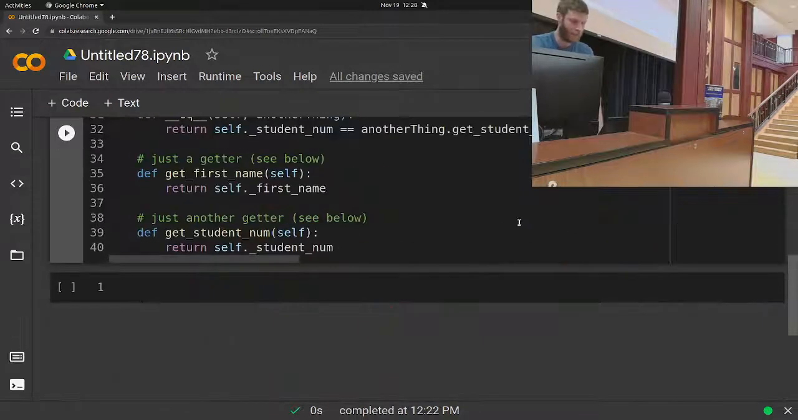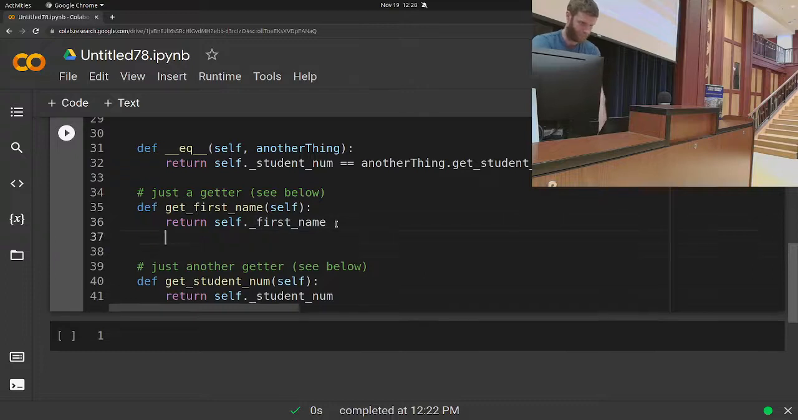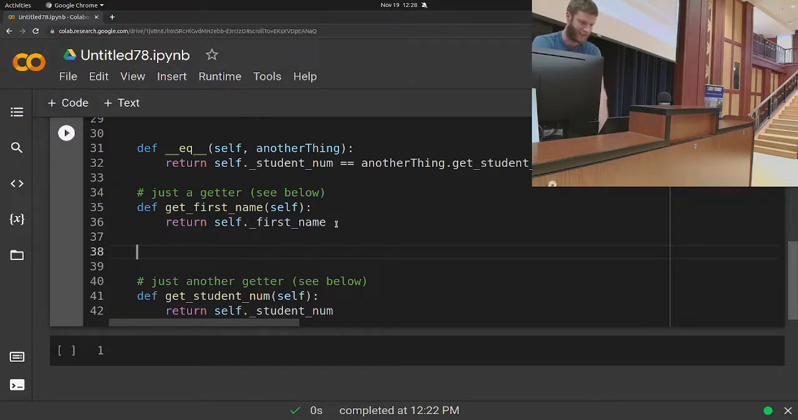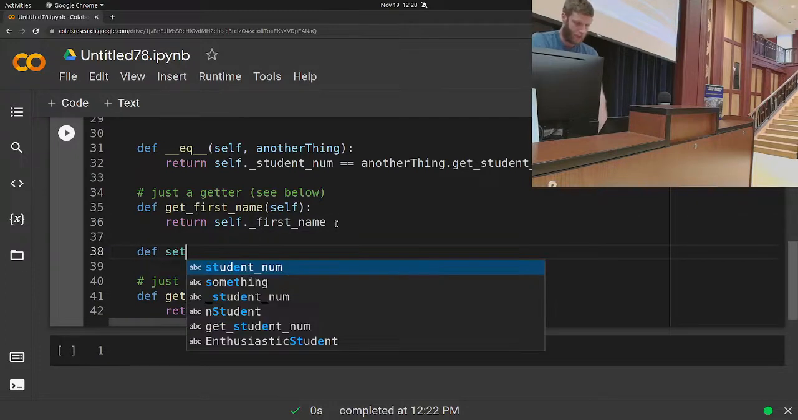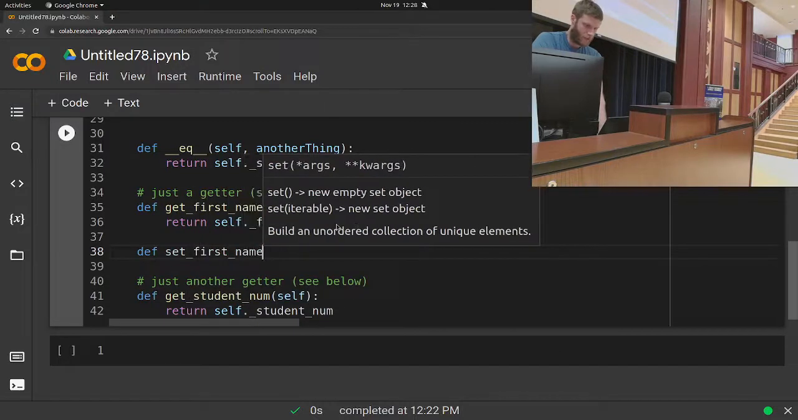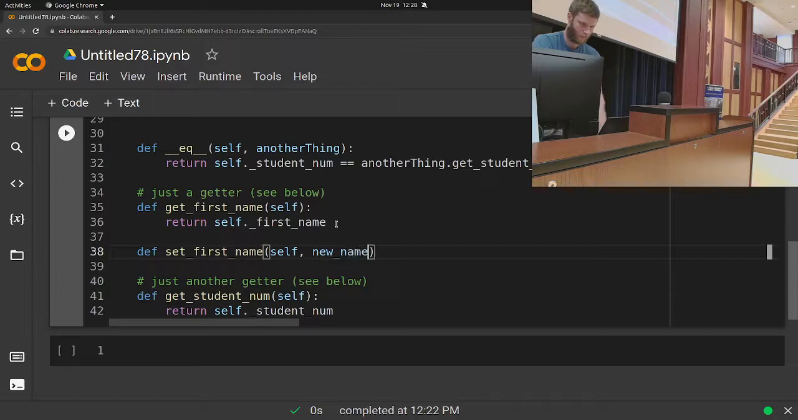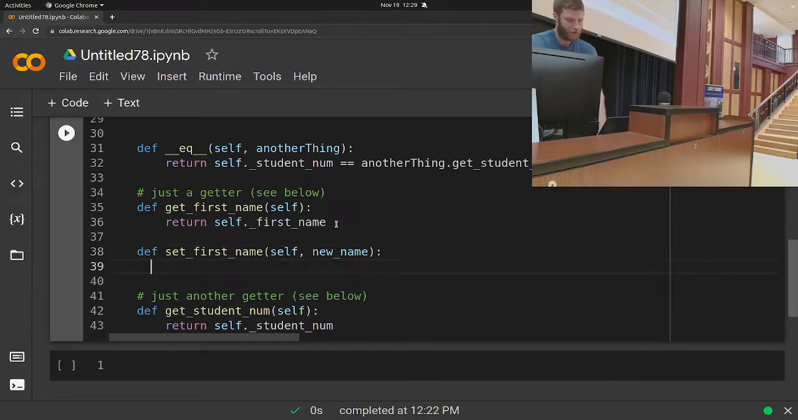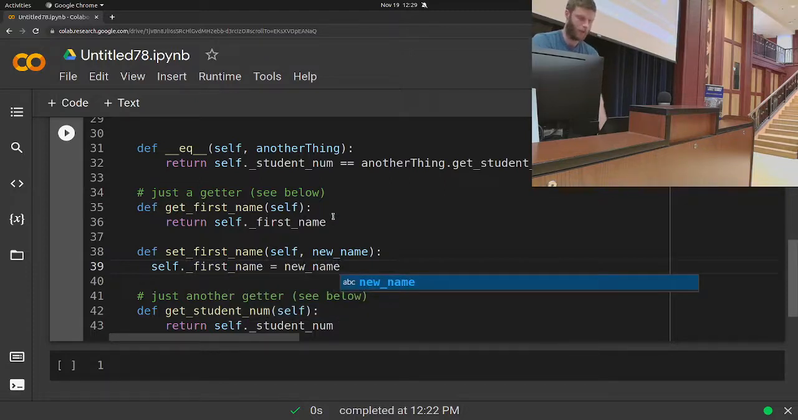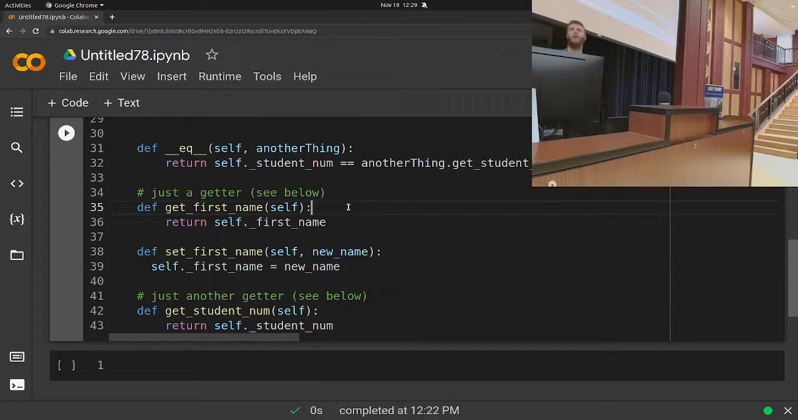So I'm going to go write a set first name. And this would be similar for the last name and whatnot. So I would say self. There. So this is how I would call this method if I wanted to update the first name. But the trouble here is the full name attribute's not getting updated.